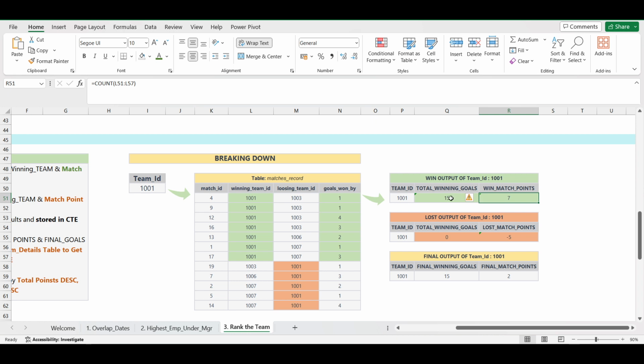And if they are winning the match, then we have to calculate the total winning goals won by that team. So this is just a sum of goals won by for that team. Now again I have created one table for losing match points. As we can see, they lost 5 matches, so the lost match point would be -5, and if they are losing the match, then we don't have to calculate the winning goals. Then using union all, we will append the data, and the final data would be like this, in which the final winning goals is 15 plus 0 is 15, and final match points is 7 minus 5 is 2 for this team.